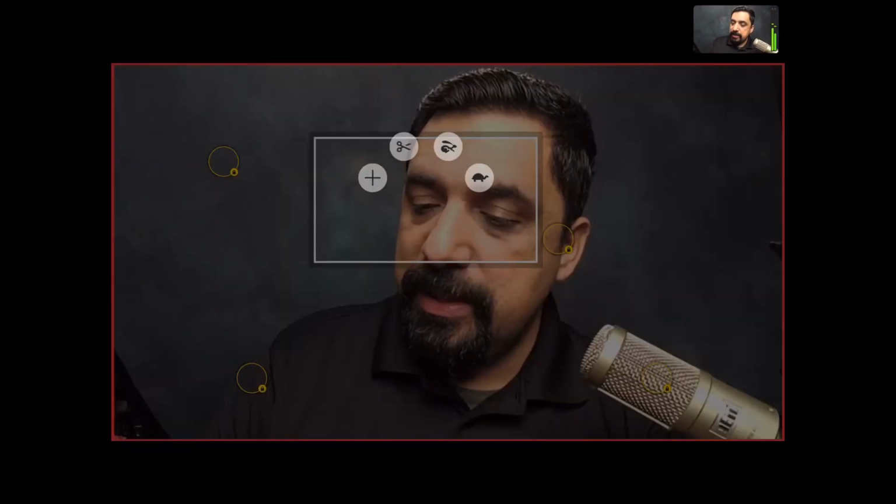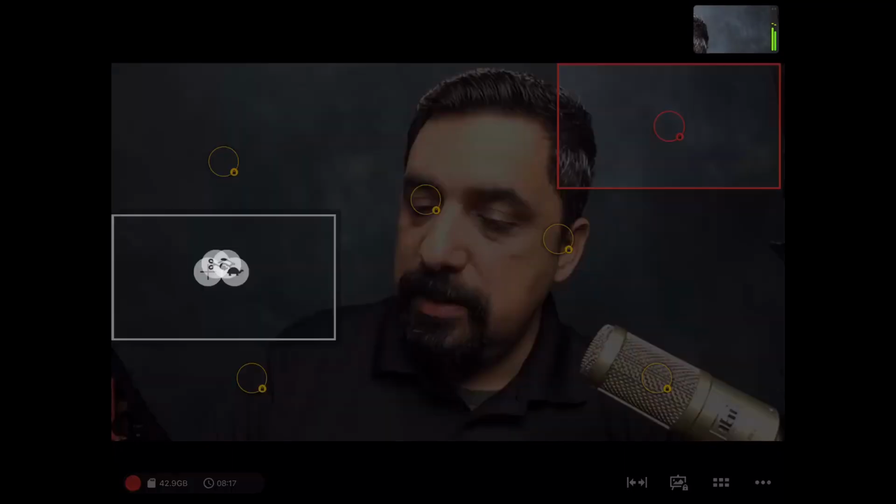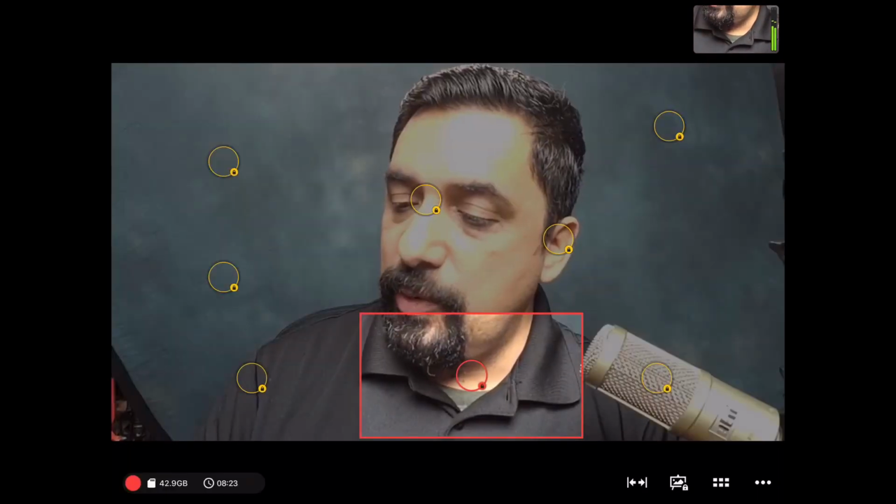How many static shots can we have? Well, we can have, again, up to 9. So we got 1, 2, 3, 4. Let's add another one on my eyeball. Add a static shot. One in the top corner here. And do another one here. And another one there. And it won't let me do any more.